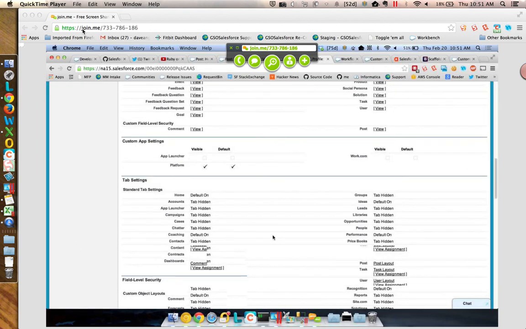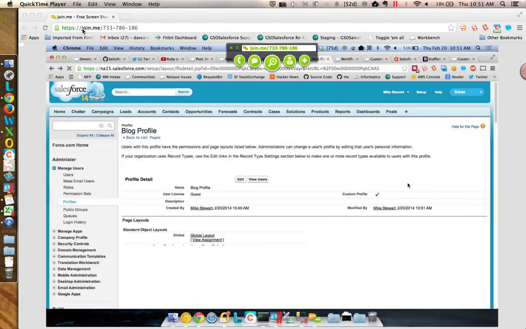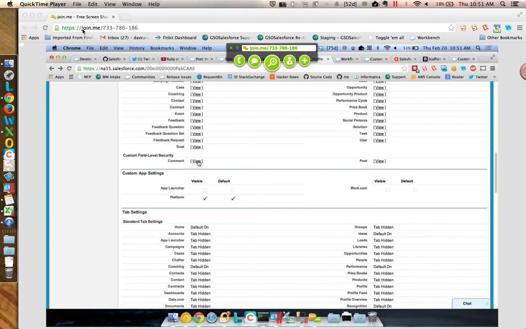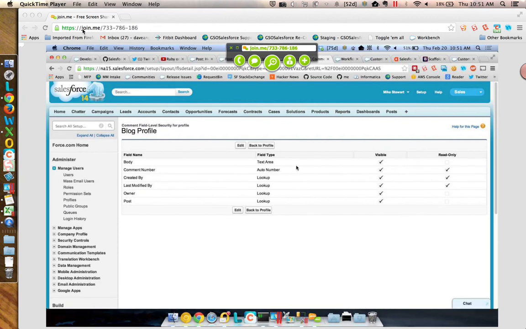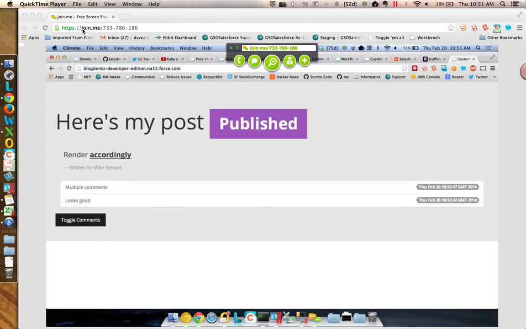I'm going to dive in here to field-level security, and we can see it can view all these fields. We could indicate certain fields as being read-only. And then I'm going to look at the field level security for comment. It looks good. So if we go back to that particular page, running under that security context, now that public site can see all of that data just like that. So we've exposed that to the world.